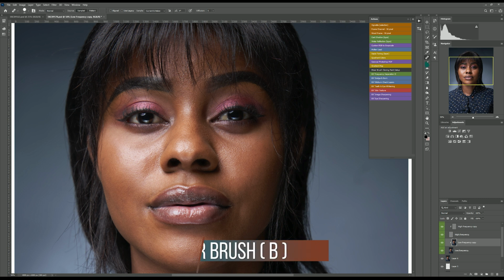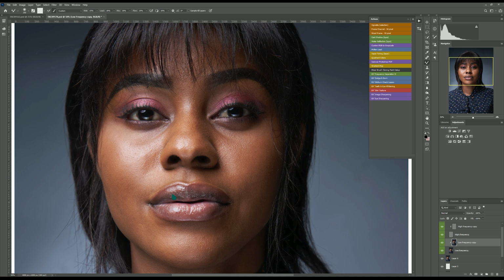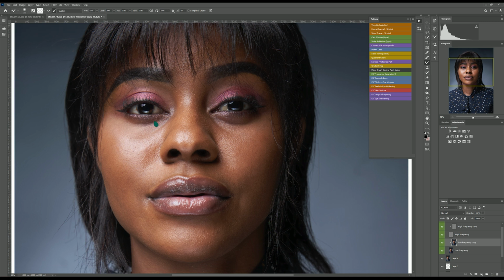So I'm going to mix the colors. I'm going to select the mixer brush. I'm going to go on the brushes. Then I'll select mixer brush. I'm going to select the low frequency copy and then I'll start mixing the colors. So mix the colors according to where the colors are. So don't mix like you get the highlights here and then you mix them with the shadows like this. It's not going to make sense.